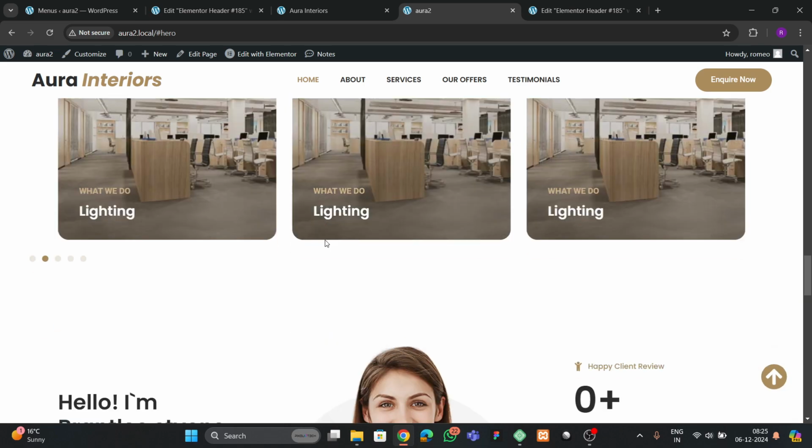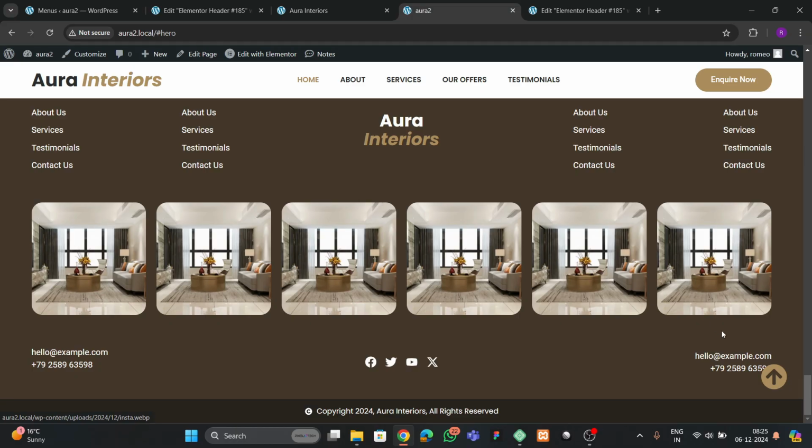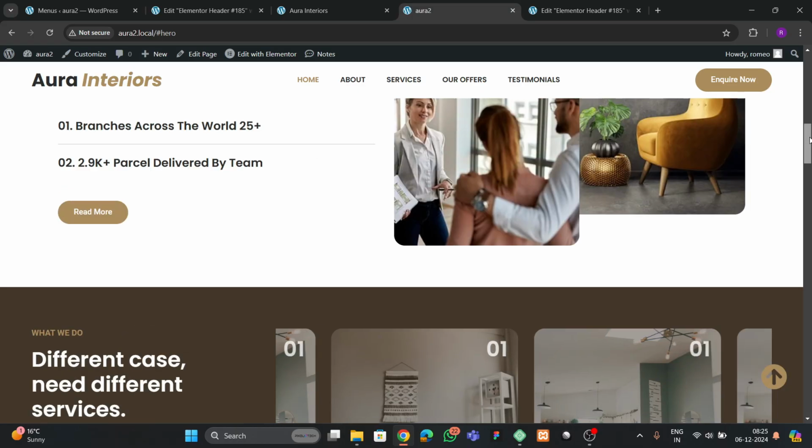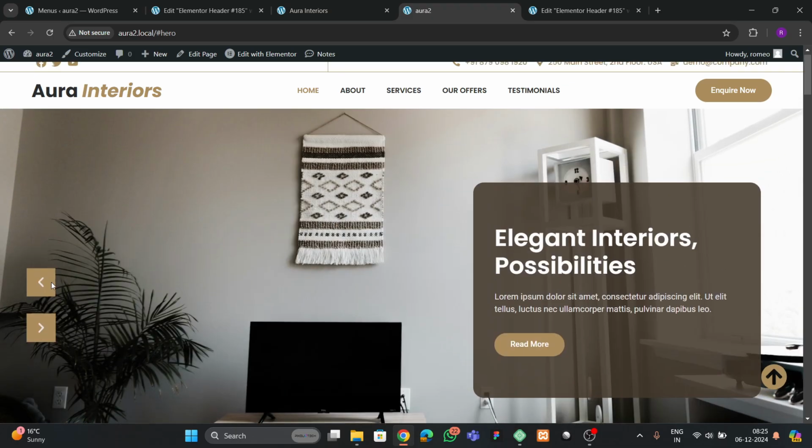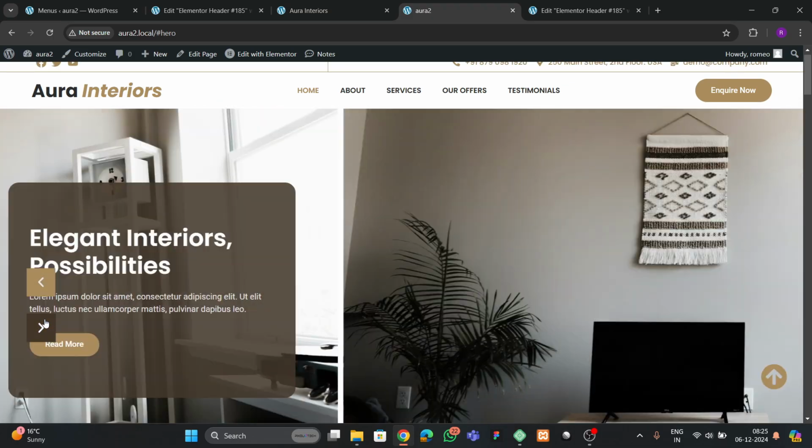So you just have to add the animation part to all the sections. The rest you can see that we have successfully cloned this website step by step from the start.